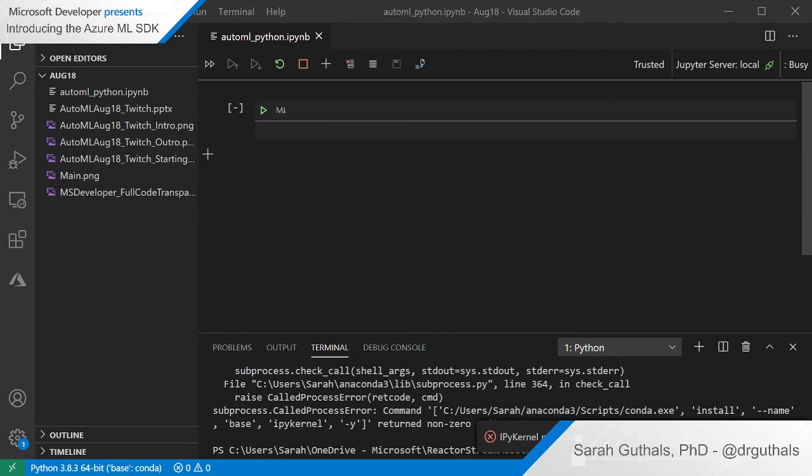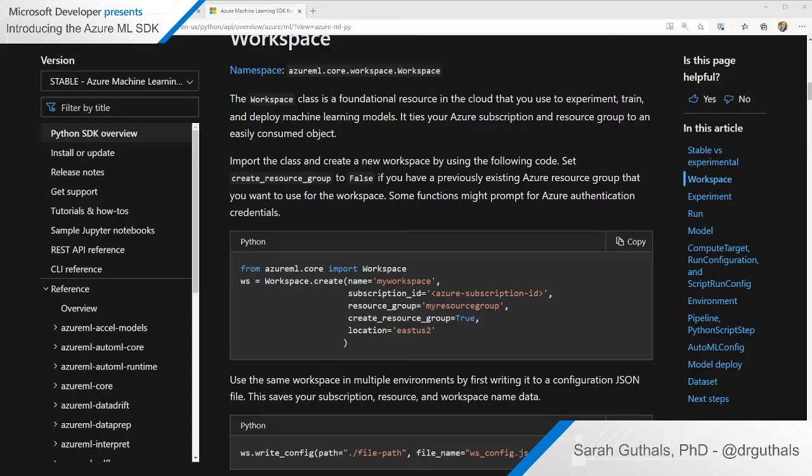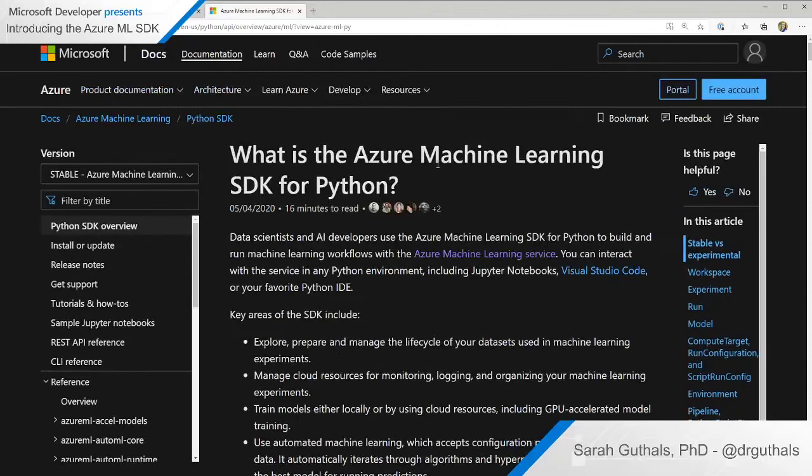Today we're going to be talking a little bit about Azure ML, and if you haven't played around with it, specifically the Azure ML SDK, so Azure Machine Learning SDK, and I'm specifically going to focus on it for Python. So hello everybody.